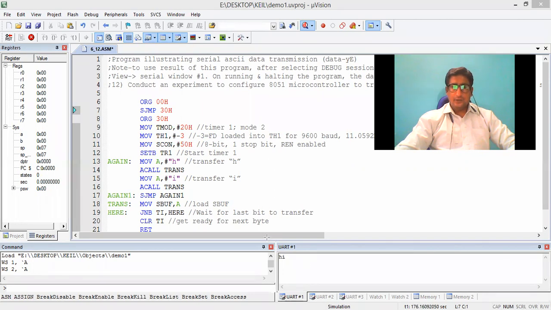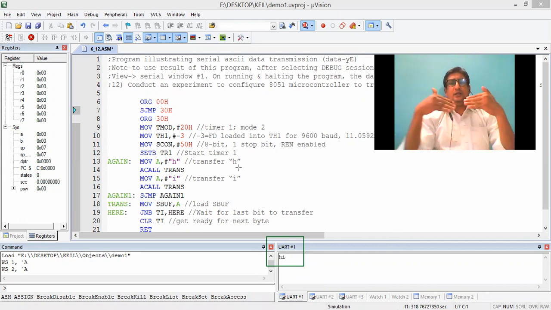You can observe the result here. It is being displayed here, HI. The data which was to be transmitted serially, here I have used HI, to transmit only 2 characters. This program can be enhanced to transmit more characters as well. So this is a simple program to demonstrate how to transmit data serially in a serial watch window. Thank you.